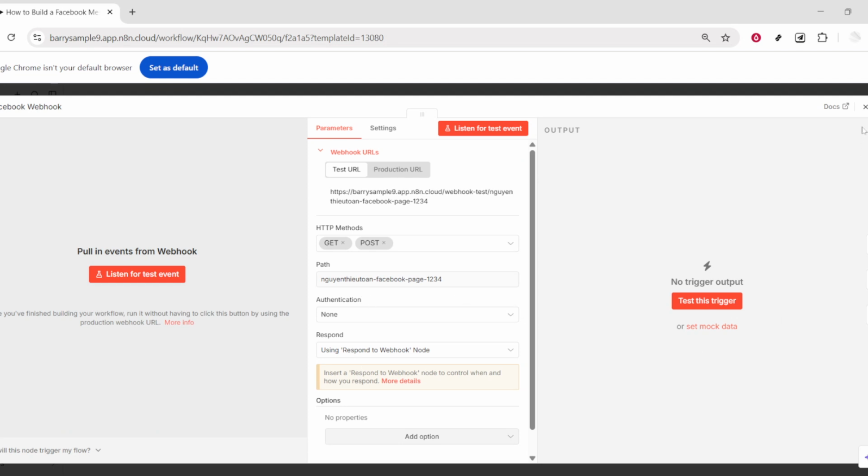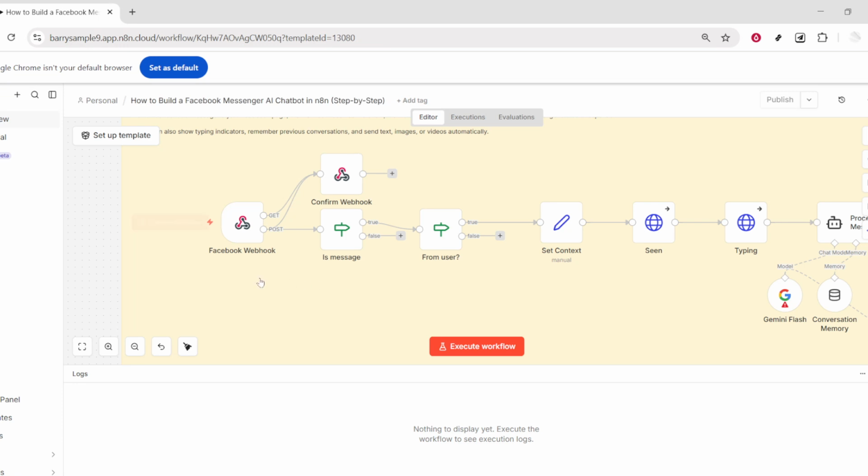Next, configure the webhook. Inside the node, enable multiple methods so you can handle both GET and POST from Meta, set a clear webhook path you'll remember, and set response mode to response node. With this, the webhook serves as the public endpoint Facebook will call with message events.